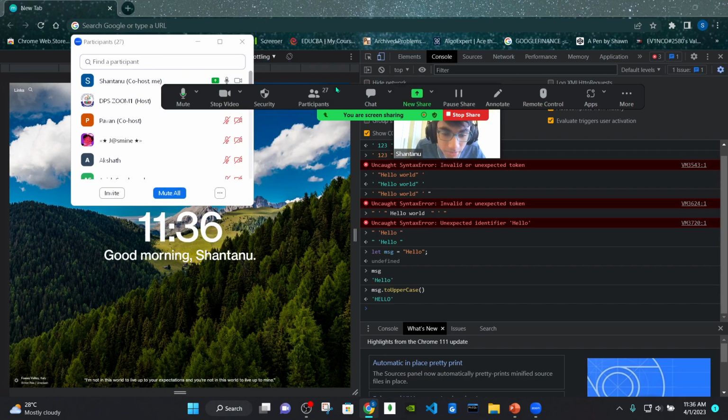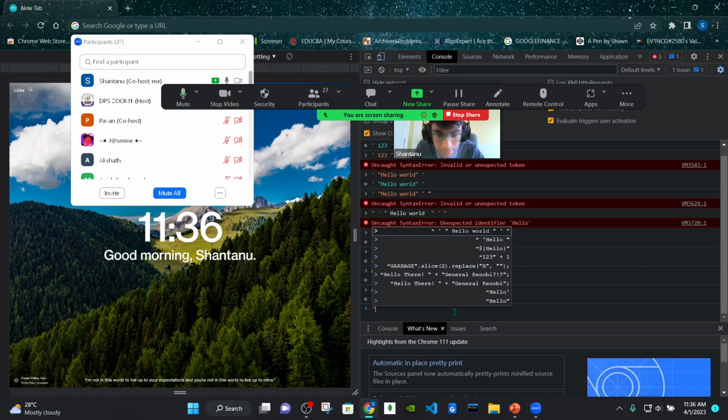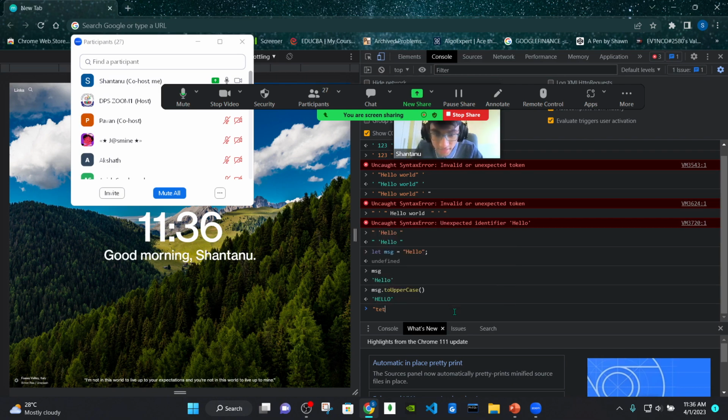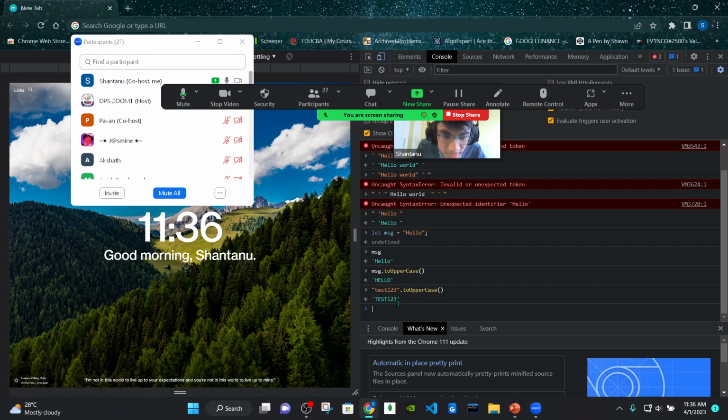And you don't need variables to do this. If I type something here like test 1 2 3, and I write dot toUpperCase in front of it, and make sure you have the capitalization correct. If I hit enter, you can see it's capitalized. Test 1 2 3. It's fully caps.